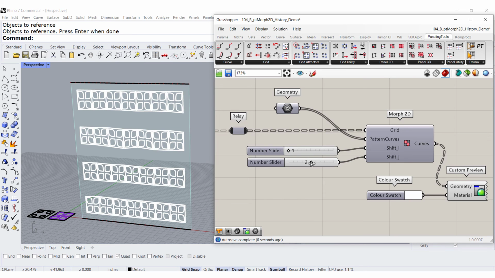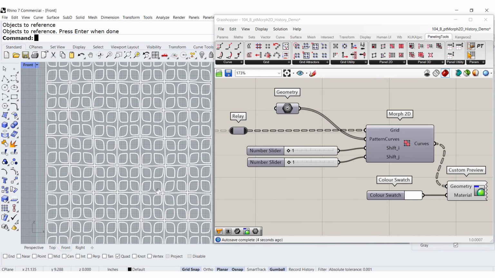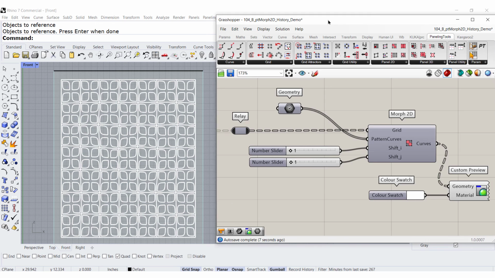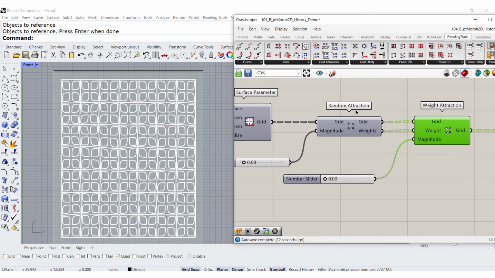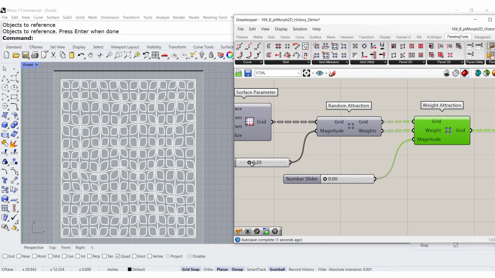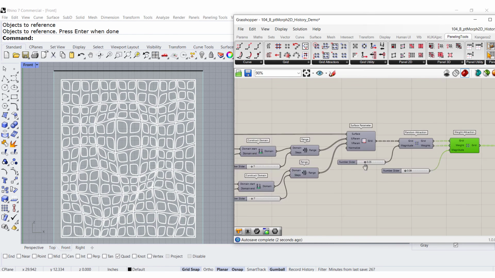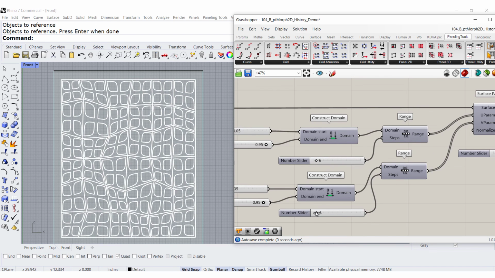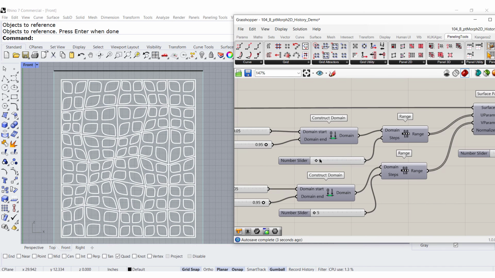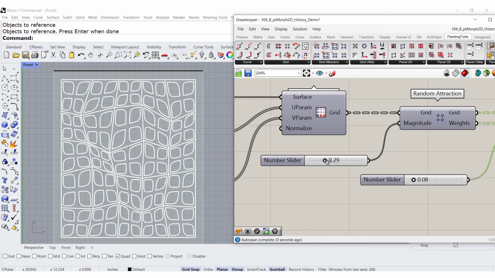Let me go back to one-on-one, go to the front, and if I start playing with the random attraction and weight attraction, look what happens. Ooh, this is really nice, really nice. I can decrease maybe to 6, or 5 and 5. It's up to you, and continue playing with this.